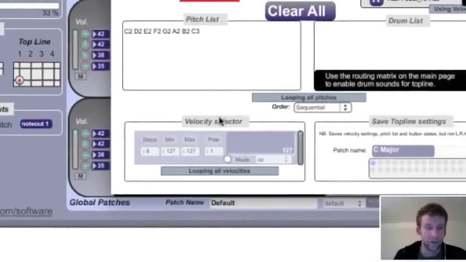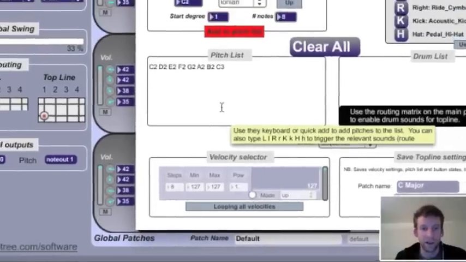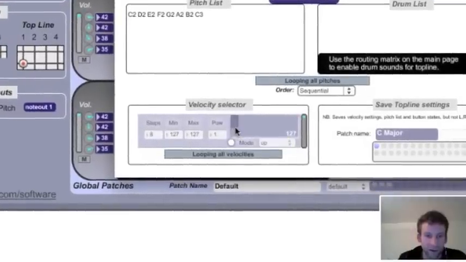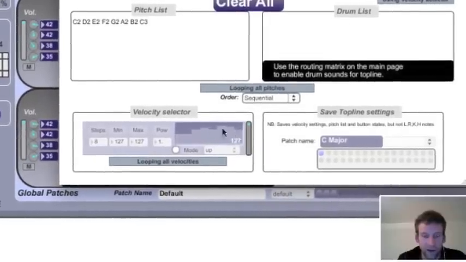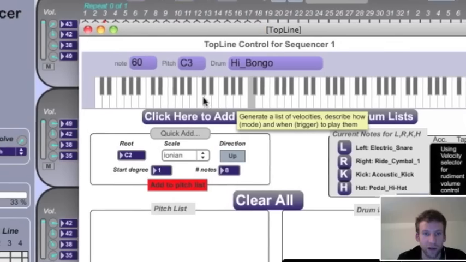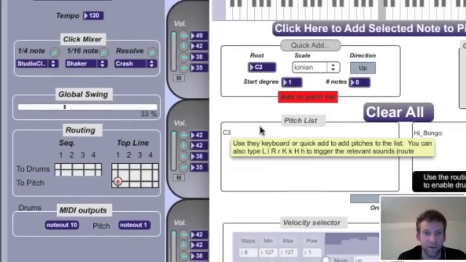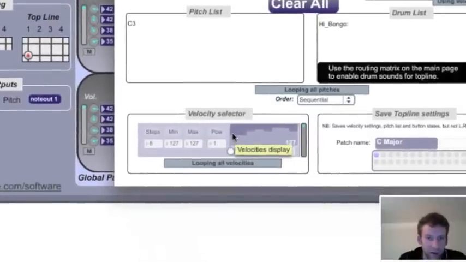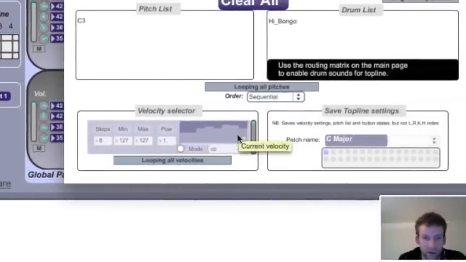Down here we have a velocity selector which works essentially in the same way as the pitch list, but this time the velocities are specified in this graph here, and these again are read in an order that you specify. So let me clear all the pitches and just add one pitch. So now it's just going to play C for every dot on the top line, but it's going to play them at these velocities. So we've got 8 steps, so you'll hear the change in velocity.